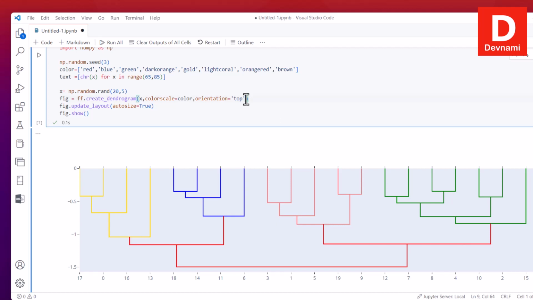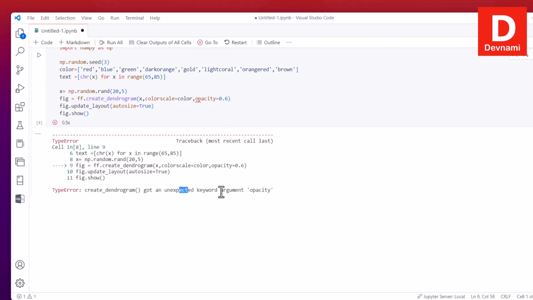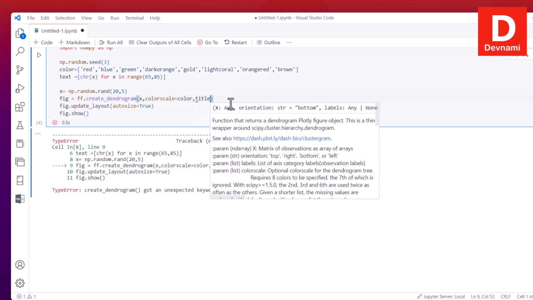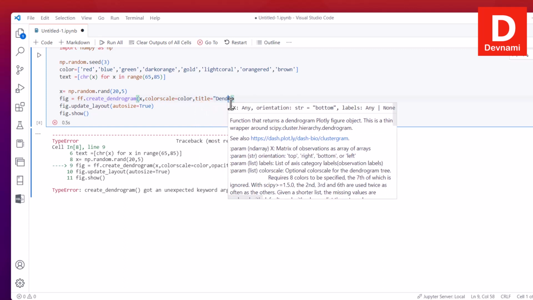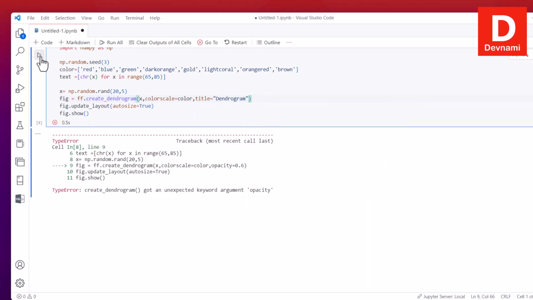Right now if we remove this, and let's say I choose to play with opacity and choose 0.6 and run this, we get unexpected keyword opacity. So opacity seems to be not supported in this case. Now one more thing, let's check whether we have title. If title is supported by this function, then we are good to go. Otherwise we can remove that as well. So even that is not supported, right? So we will have to use other means for that.